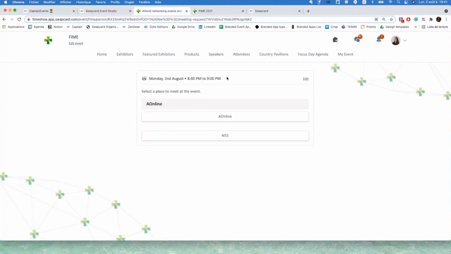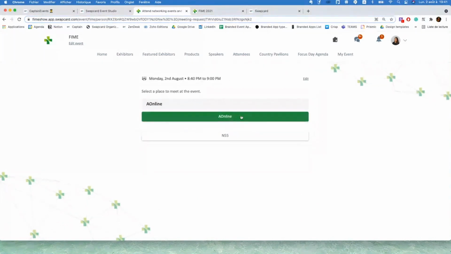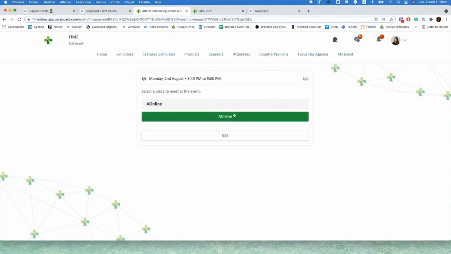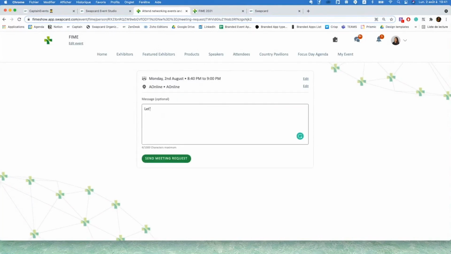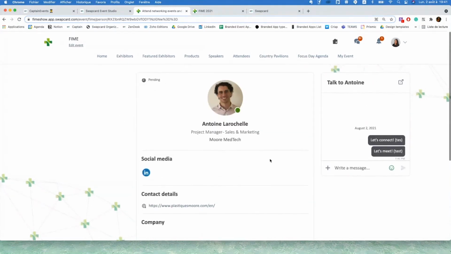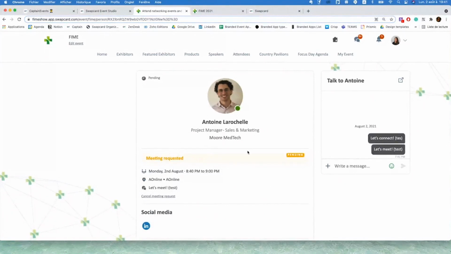And then I will send the meeting request, so I can choose between online meeting and on-site meeting at the person's booth. So here I will choose online, and I will send a message to that person with my meeting request. Once I've sent the meeting request, as you can see on the profile, I won't be able to see the slots anymore, but I will see the meeting request with the pending status.